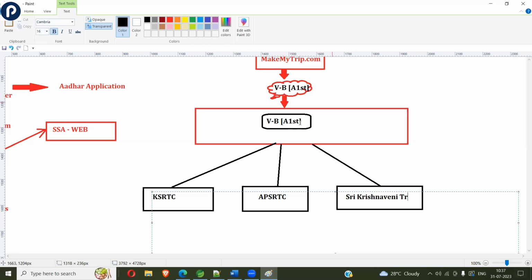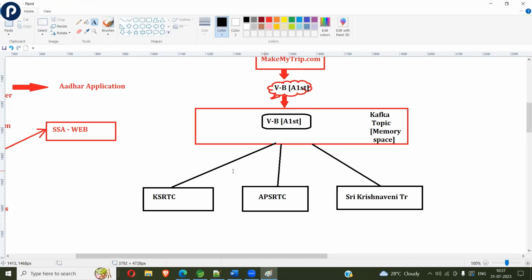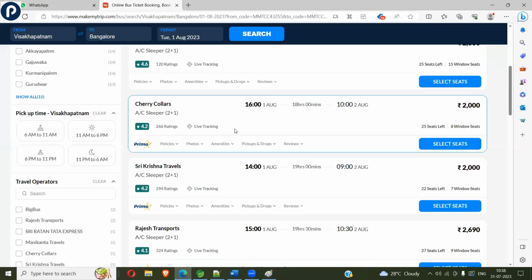So whenever a message is dropped in the topic, this is called a Kafka topic. Or for your understandability purpose, I'm writing it as memory space. It is just a memory space. Whenever a message is delivered or dropped in the memory space, within fractions of seconds all these applications can listen to that message and give the reply into this Kafka. From Kafka again, makemytrip.com listens to that message and displays it to us like this.